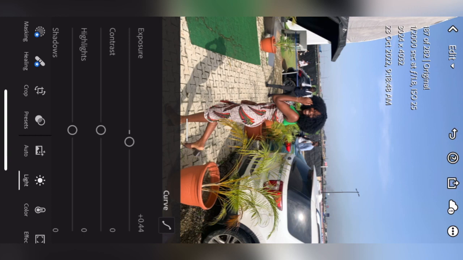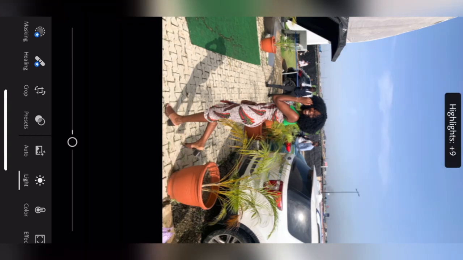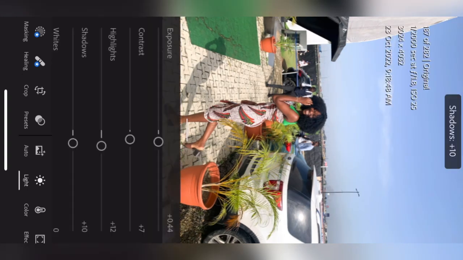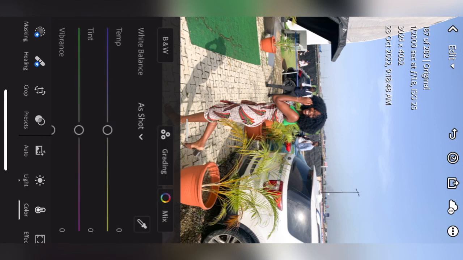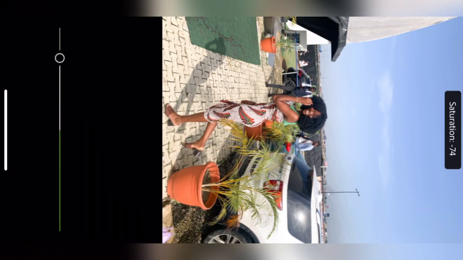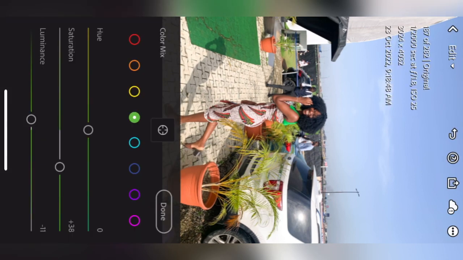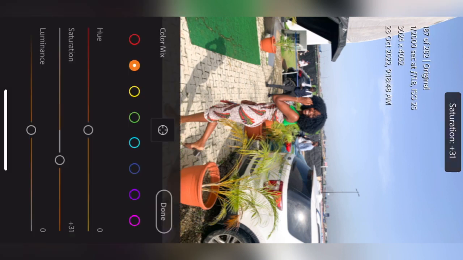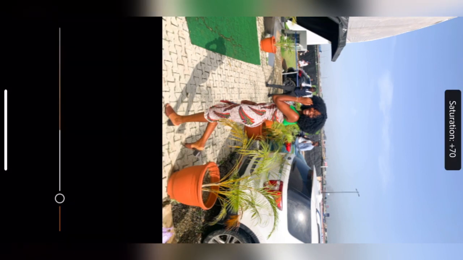This picture is already a little bright, so I did not really need to add much more brightness to it. I just adjusted everything little by little, you understand? So that's the highlight, the shadow, just a little. Then I'll click on the color as usual, go to mix, then I tap on green because I'm wearing green. I wanted the green to be vibrant, so increase the saturation of the green. Any color of clothes that you're wearing, just increase it.